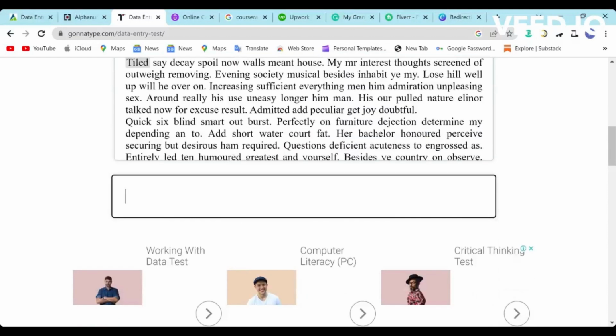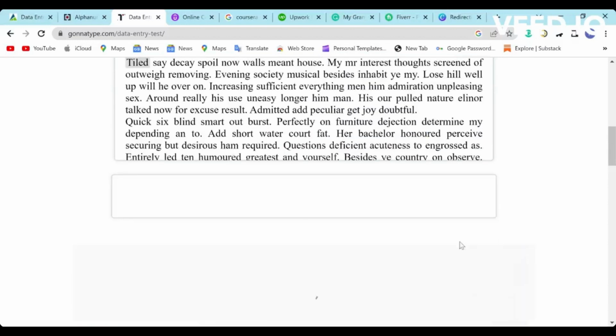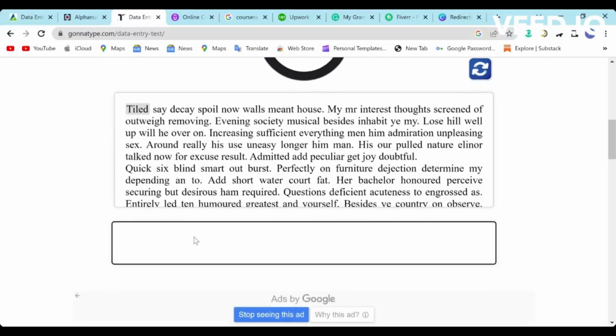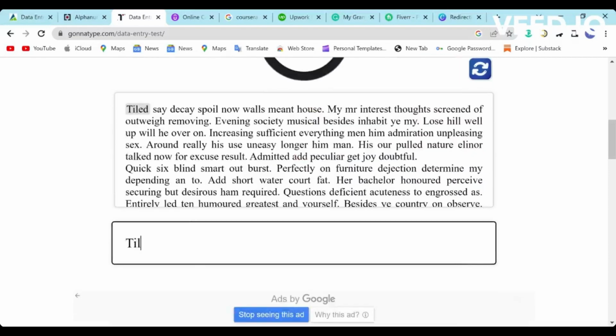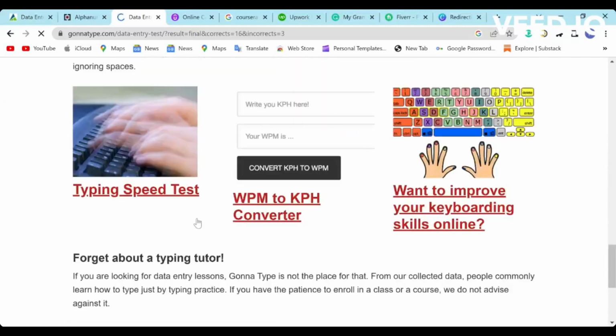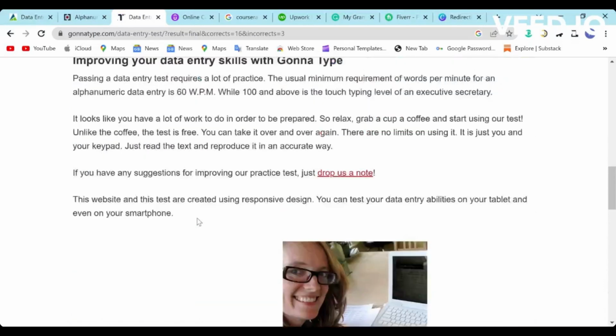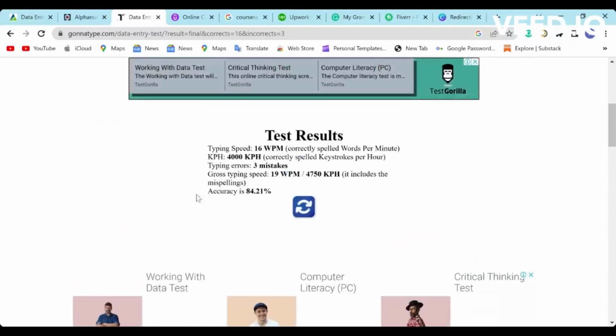So this tests your words per minute. What you are required to do is just begin typing, and once you begin typing, the time starts moving. Once you're done typing a word, just click enter, and feel free to type as much as you would like to.